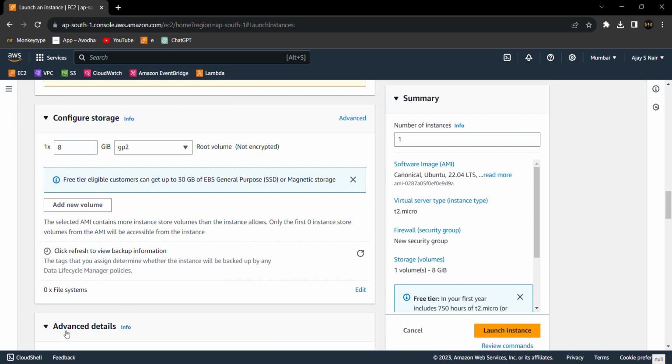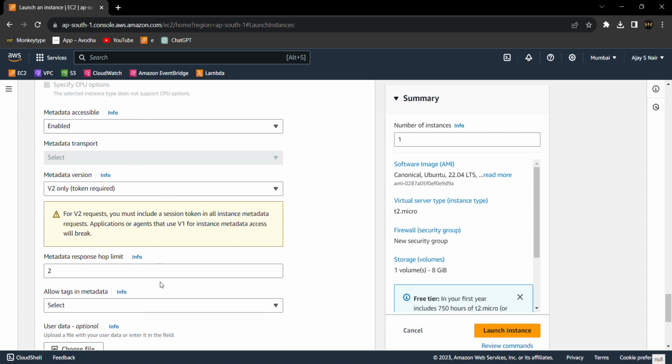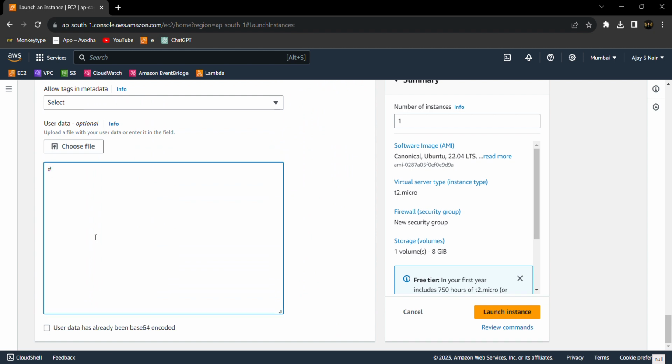Okay, I'm going to install the Apache tool from the user data. Bash, apt update, apt install apache2, systemctl start apache2, systemctl enable apache2. Okay, the spellings are correct, I believe.